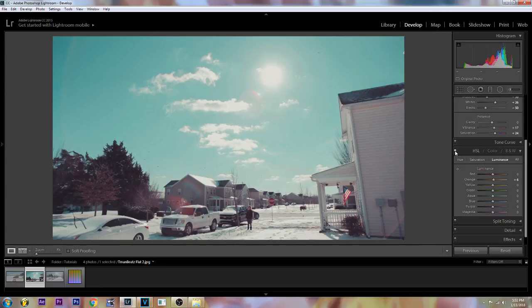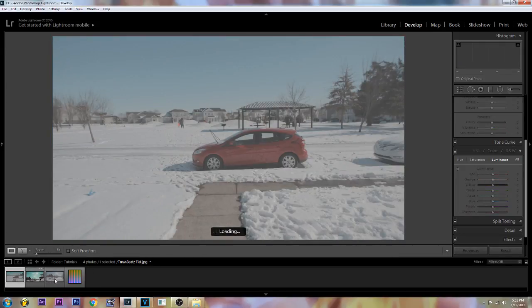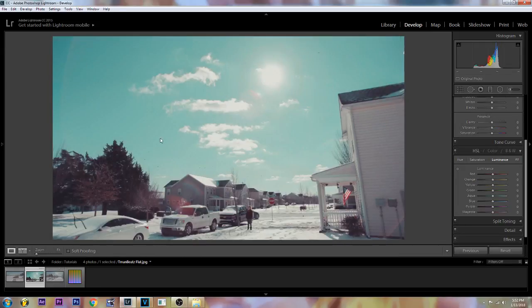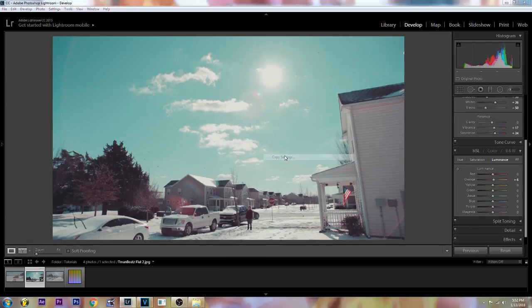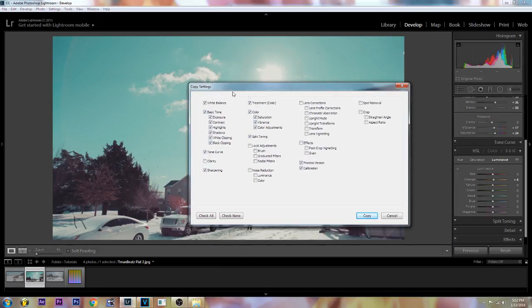And that's it. All right, so as far as editing wise, that's it. Now, what I recommend you do, the reason we got 3 screen grabs is you want to copy. You're gonna right click, go to settings, copy settings, and you want to choose all the settings that you use. So we did white balance, tone curve, basic tone, color. We didn't do anything with tone splitting because we used the tone curve.